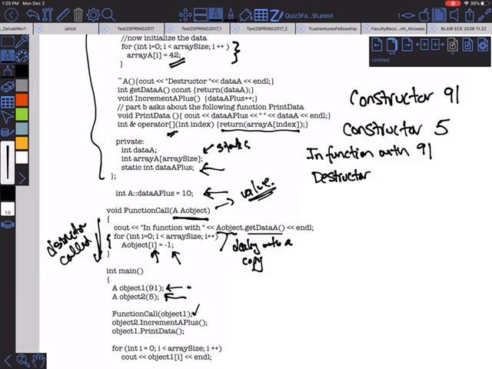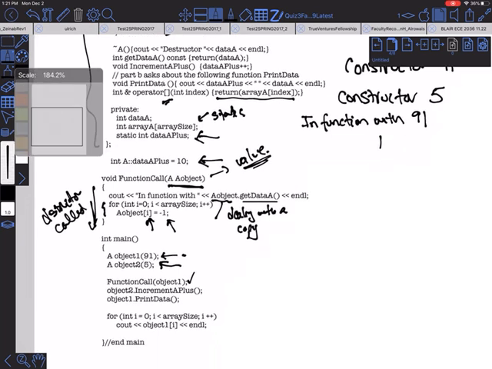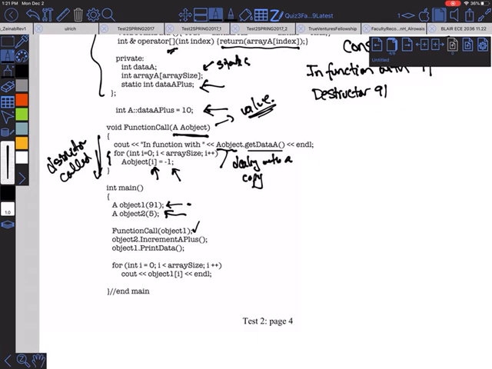What does it print here? It's a destructor. It says data A, it's a 91. Okay, and so that copy is destroyed. Oh, sorry, we haven't done that yet. So we just did the destructor.